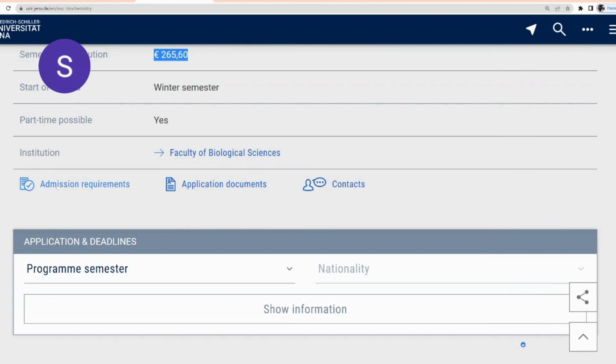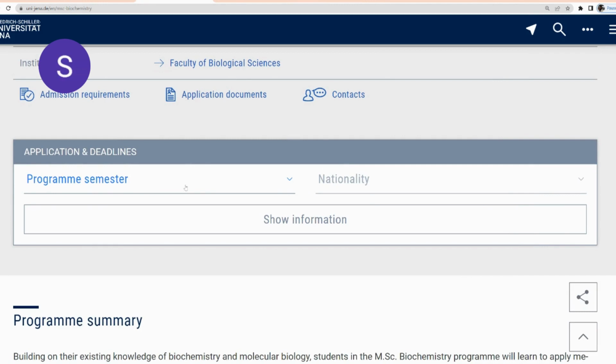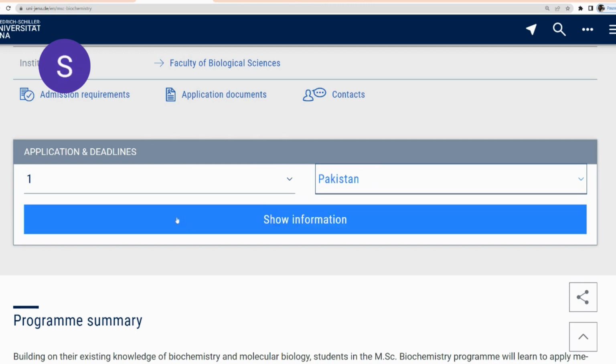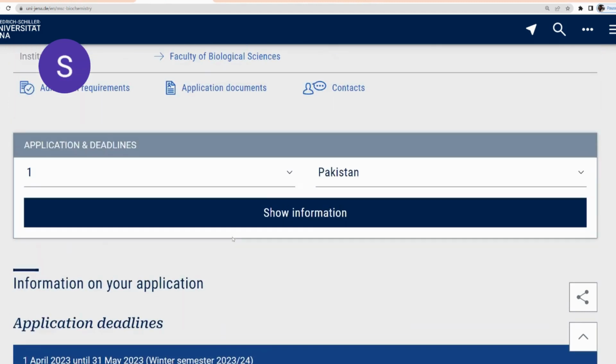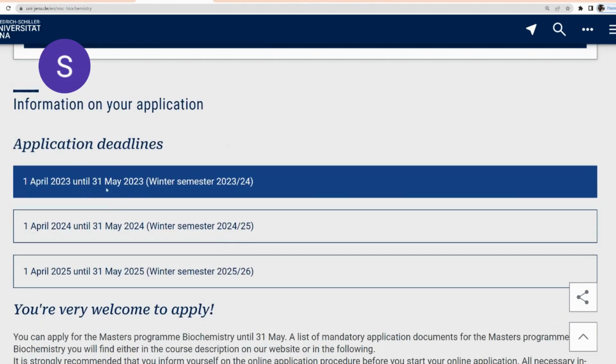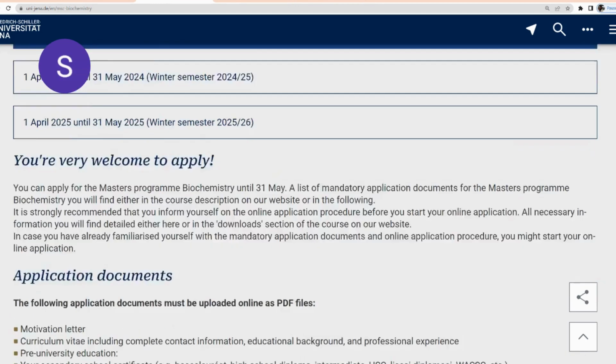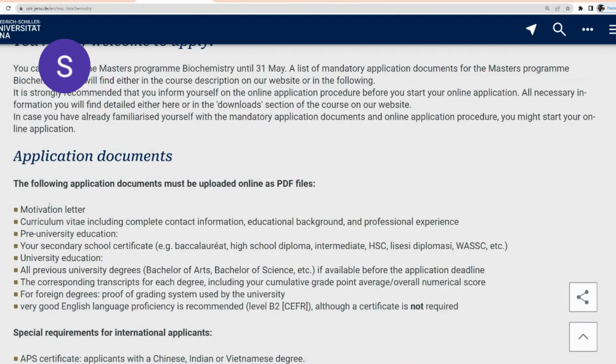And here you can see the admission requirements link and application document link. And here you're going to select the semester, which is going to be the 1st semester, and you select your nationality. For example, I'm going to select Pakistan. And here it will show you the information and the requirements that you need. So here you can see the information regarding your application if you're from Pakistan. Your application deadline is going to be until the 31st of May for the winter semester 2023-24, which is what we're applying for. And here it shows you the application documents.